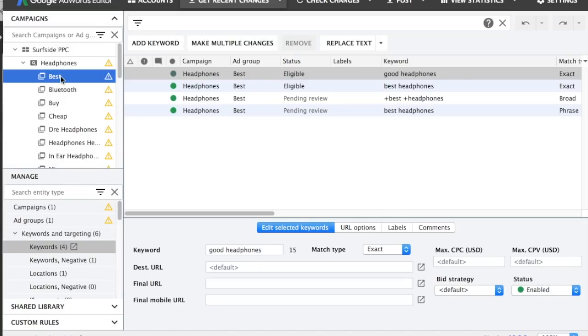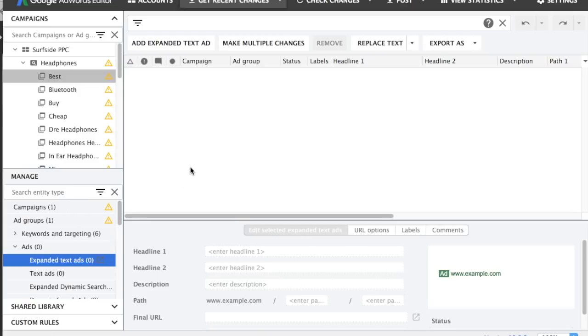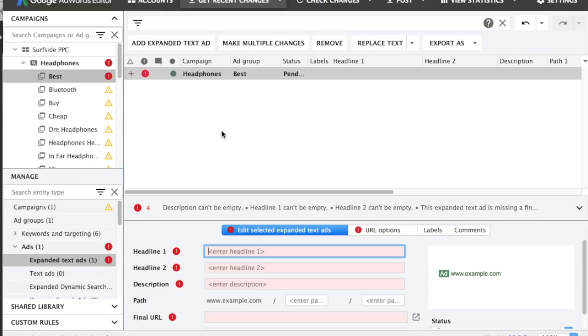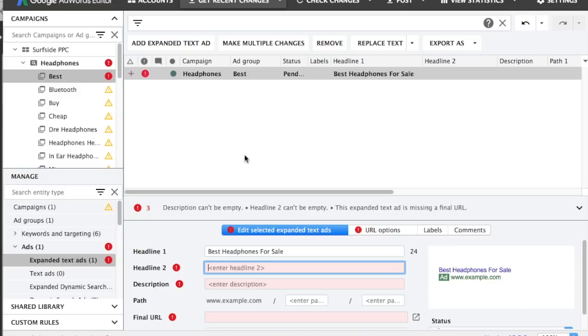Let's continue with best. So if you come over here and you go to ads and we click on ads, I don't have any ads in this entire campaign. But what we can do is click add expanded text ad, and you can just create ads right here for your campaign. So the reason why I like doing it is because it's a lot easier and quicker to create ads kind of in bulk. So if I do best headphones for sale, find top rated headphones. Okay.